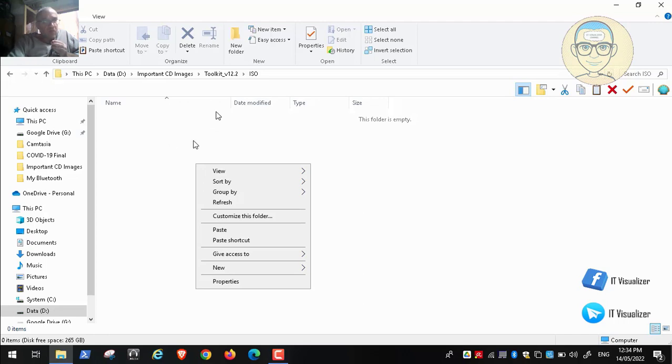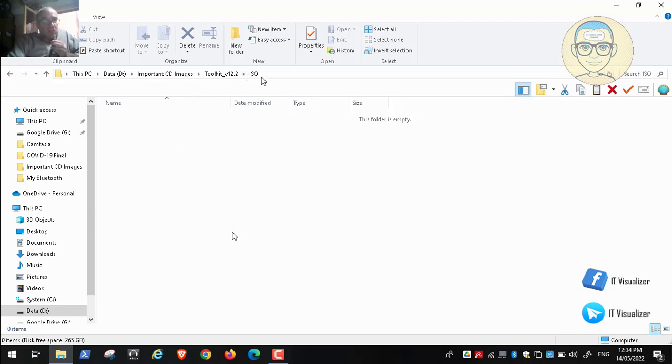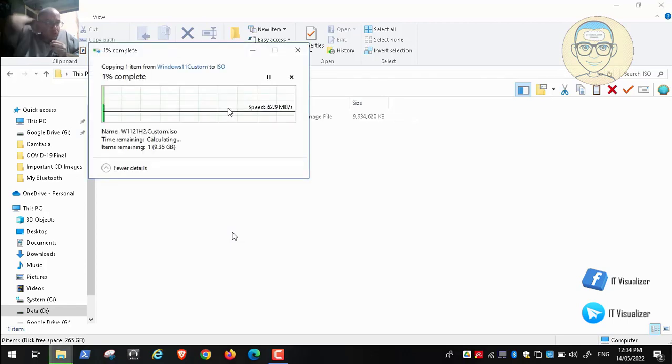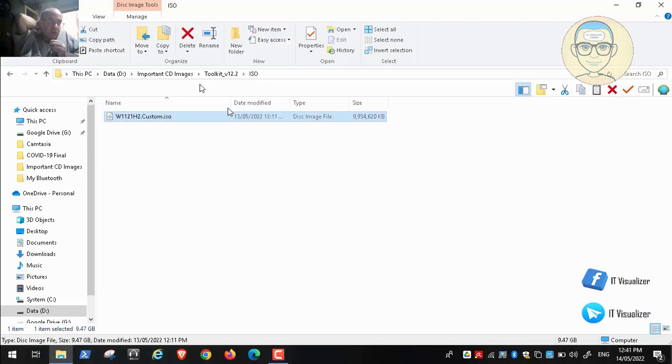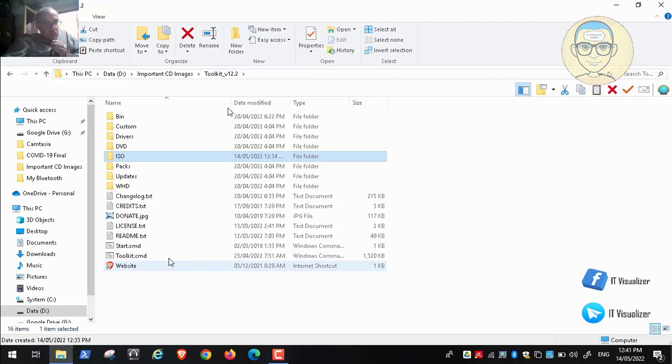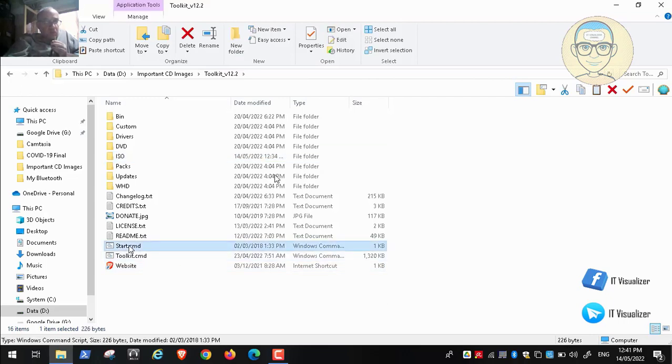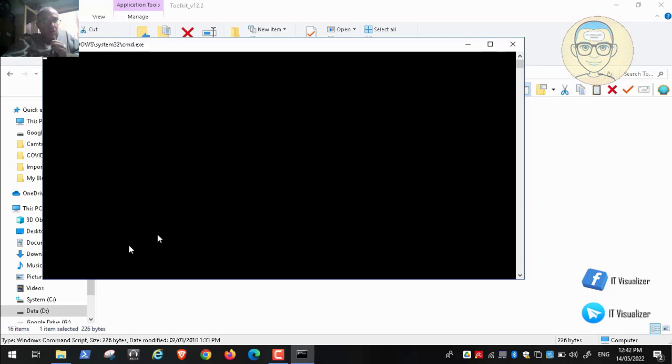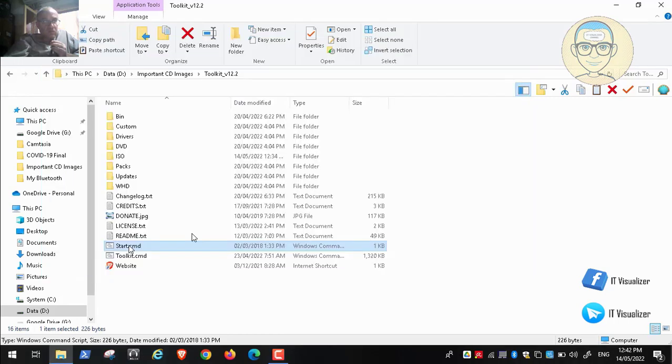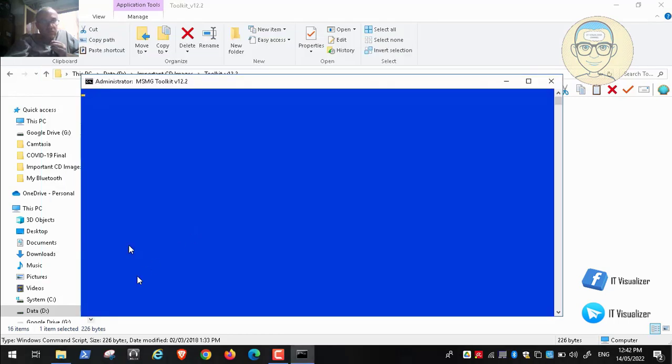Then the program will feel that there is an ISO image in the ISO folder. So it will tell you we need to first provide an ISO so the program can play with it, and then it needs to unpack this ISO image and put it in the DVD folder. First we will click on start.cmd. So now this is the interface of the program. Let's wait for a moment. You need to be an administrator to run this program. Anyway, so let's see.